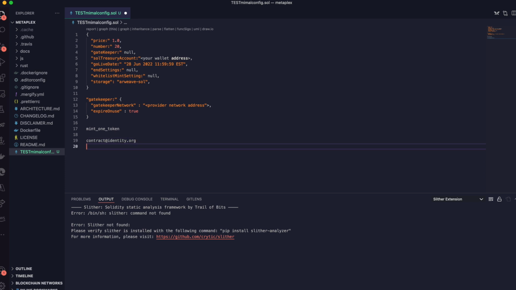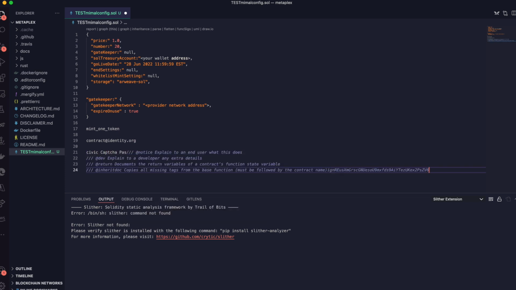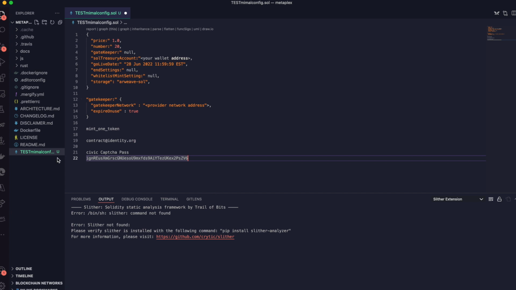But there's 2 ways we verify this. So we either use Civic CAPTCHA Pass, and the address is as follows. So I'm gonna write that in here. Civic CAPTCHA pass. There you go. Okay, so that is their address. To maintain this, it would be the same thing here, like expire on use true.